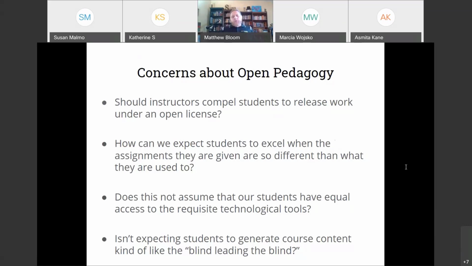So there are some other questions here. Oh, it does say, is it ethical to let them publish without getting an open license? I guess I'm not sure that I understand that question. Do you want to maybe articulate that a little bit or explain what you mean, Asmita?